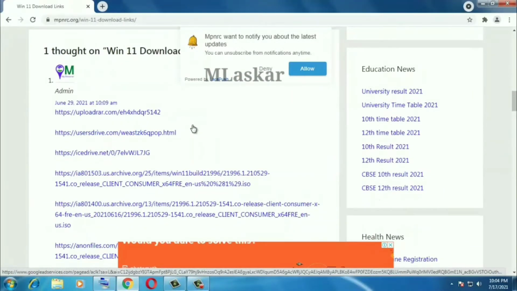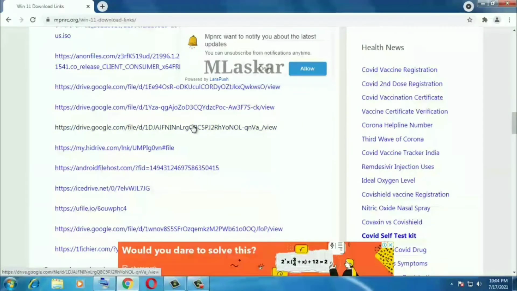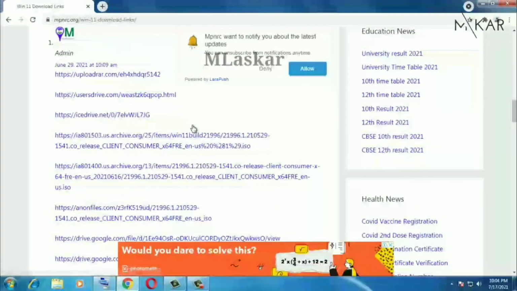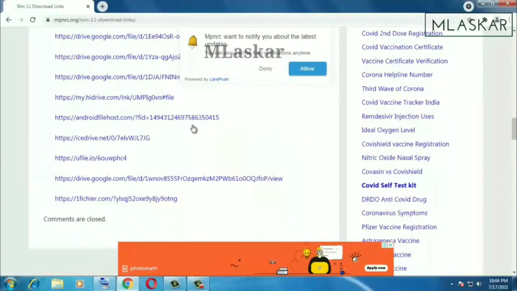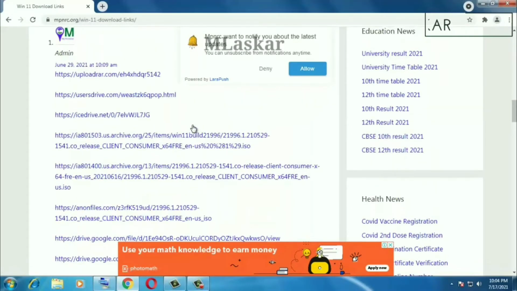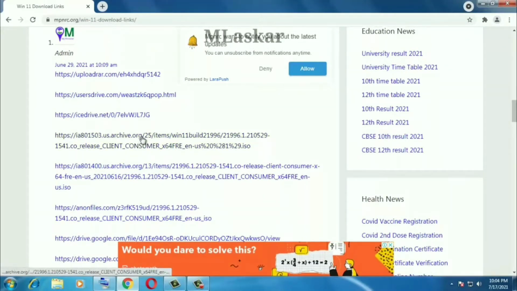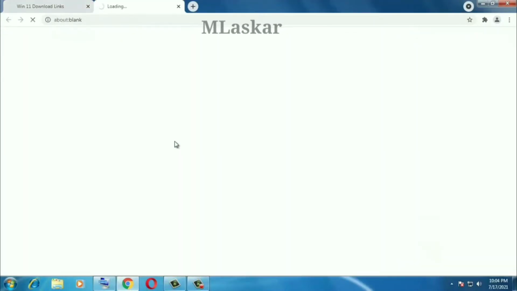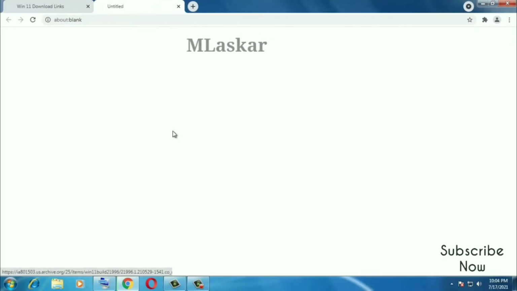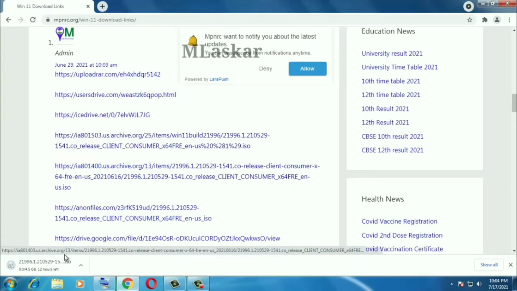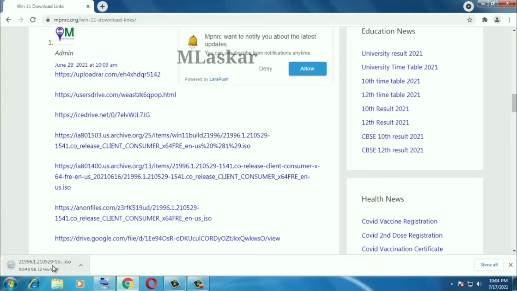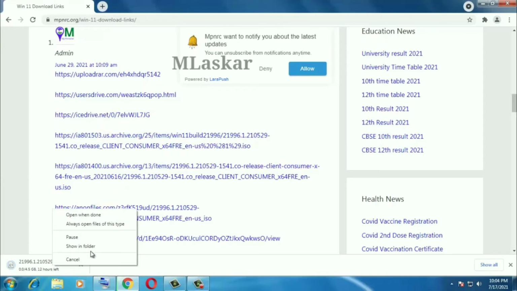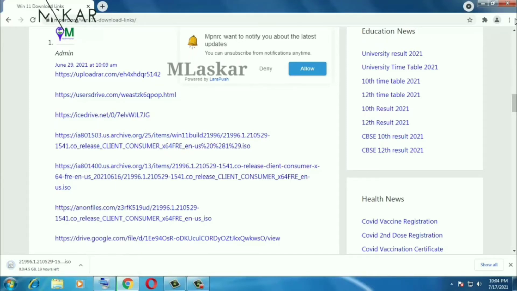Simply scroll down, and now do not click the first link, click this link. Okay, this link, simply tap on this. Okay, this link, not any other link, simply click on this link and easily download your Windows 11. Friends, I have already downloaded this Windows 11. Now as you can see, Windows 11 is downloaded.